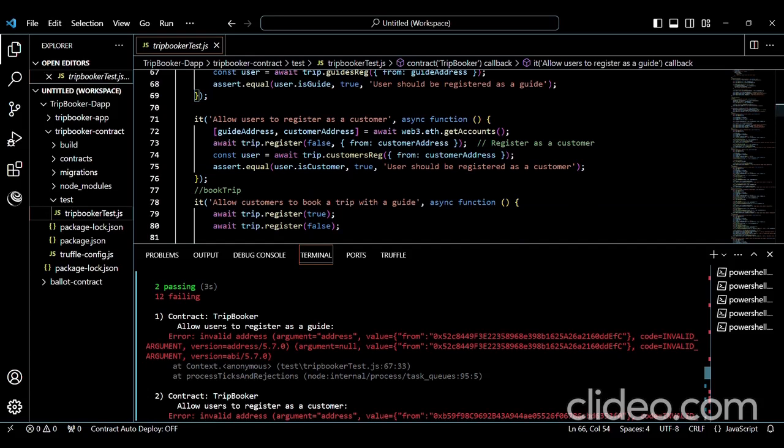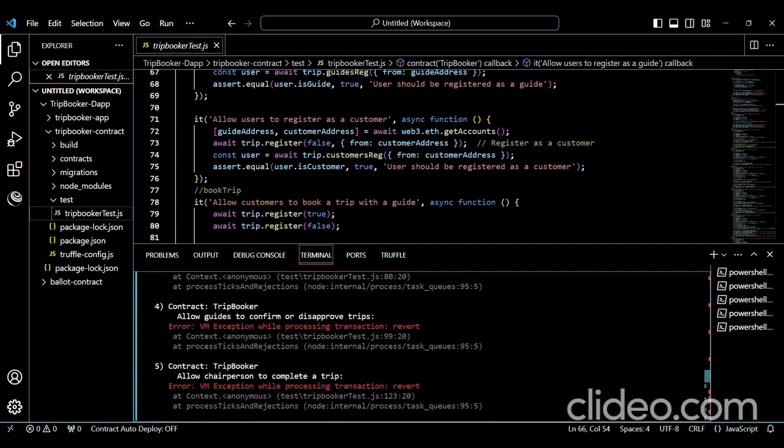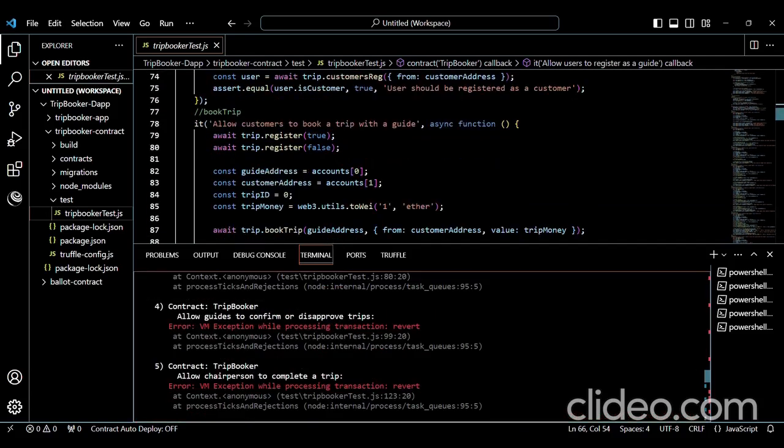It's the same idea, no big difference. The run is going through as well. And the next one is book trip.